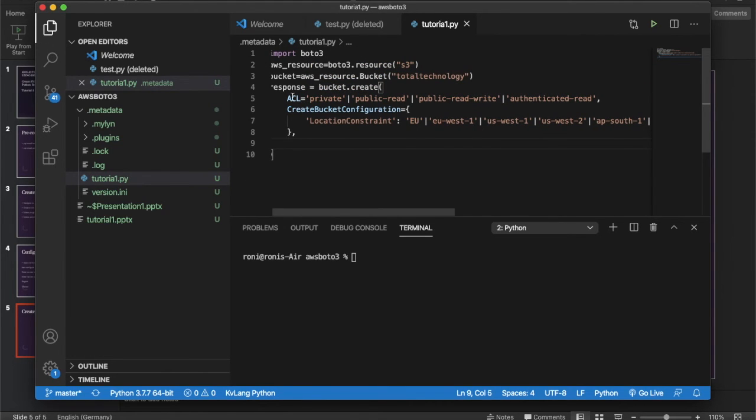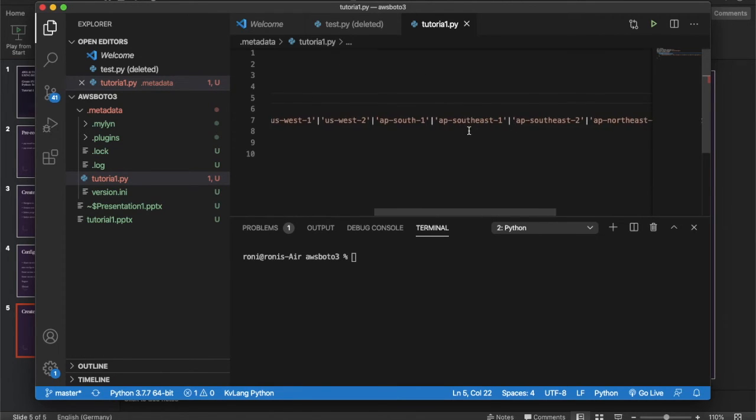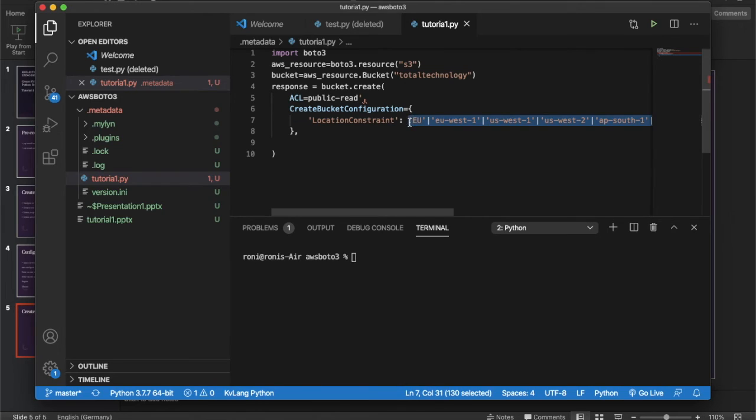This ACL means the access control or the type of bucket. I need this bucket to have public read access. So I just remove this part, from here until this part. Okay, next thing, the bucket location. In my case it is EU Central, I believe, so it will be eu-central-1. So I just remove everything from here.